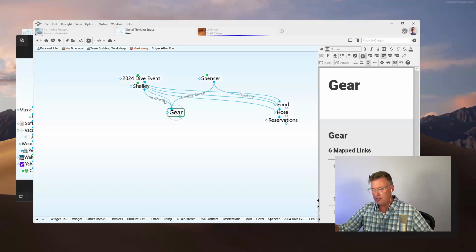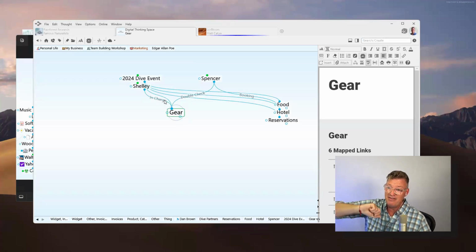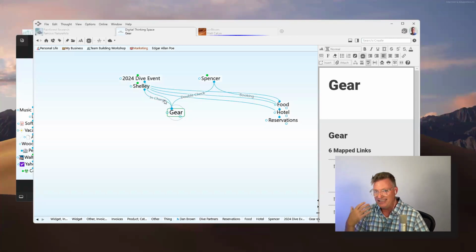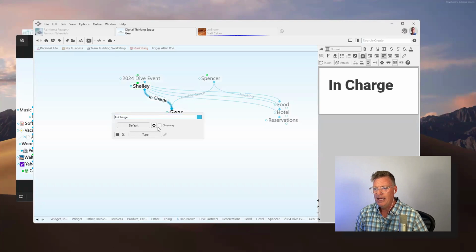So the gear is just the gear. I'm going to have a long list in the notes of what we're bringing. The dive event and the outline and the dates and so forth, that'll be on that thought. Shelly's thought has a phone number and her contact information, but her relationship with the gear for our 2024 dive event is that she is going to be in charge of that content. Links add a wonderful layer of additional context to all the information. And you can even make these directional as well. So let's play around with that really quickly. I'm going to say this is a directional link.